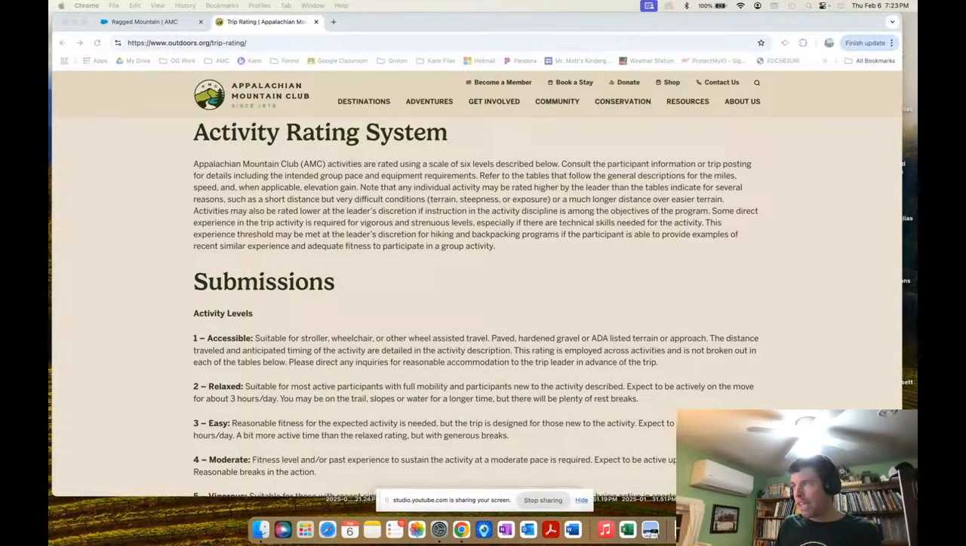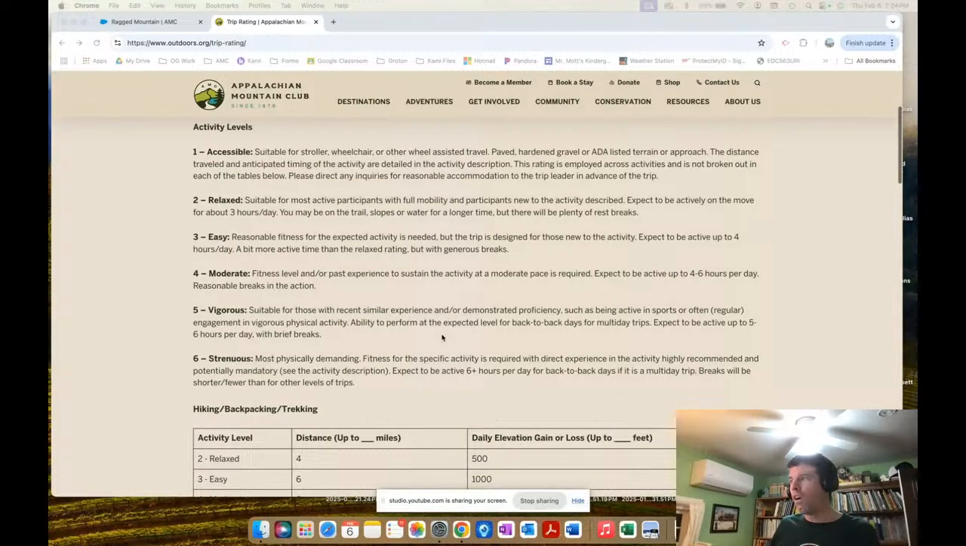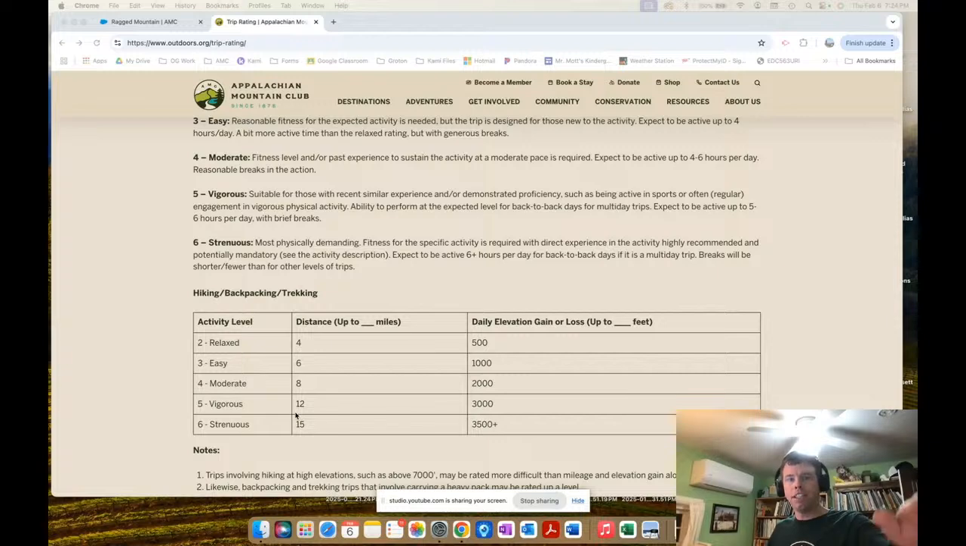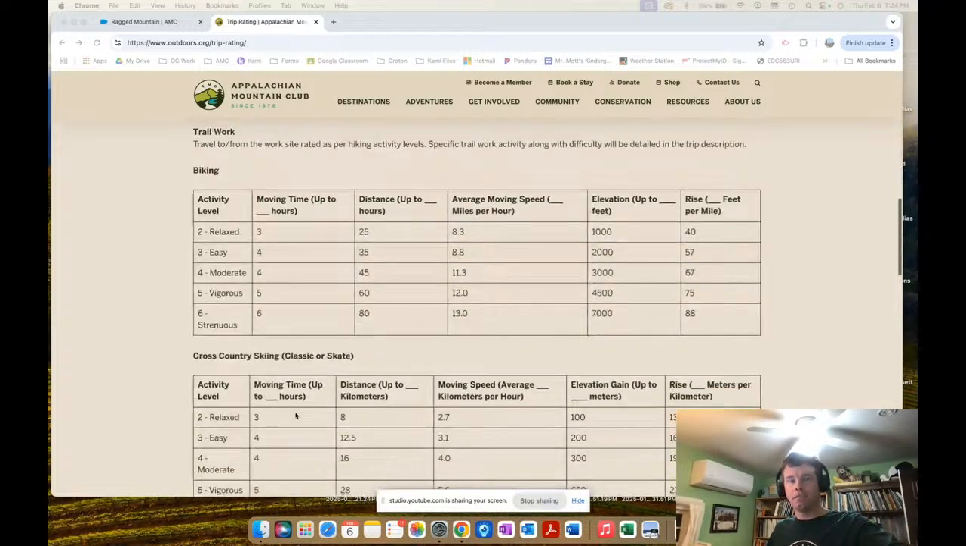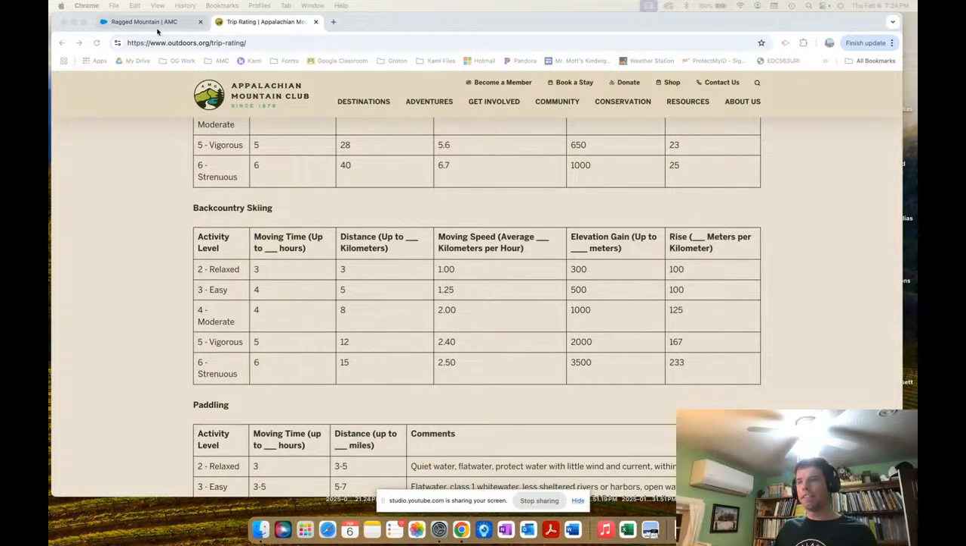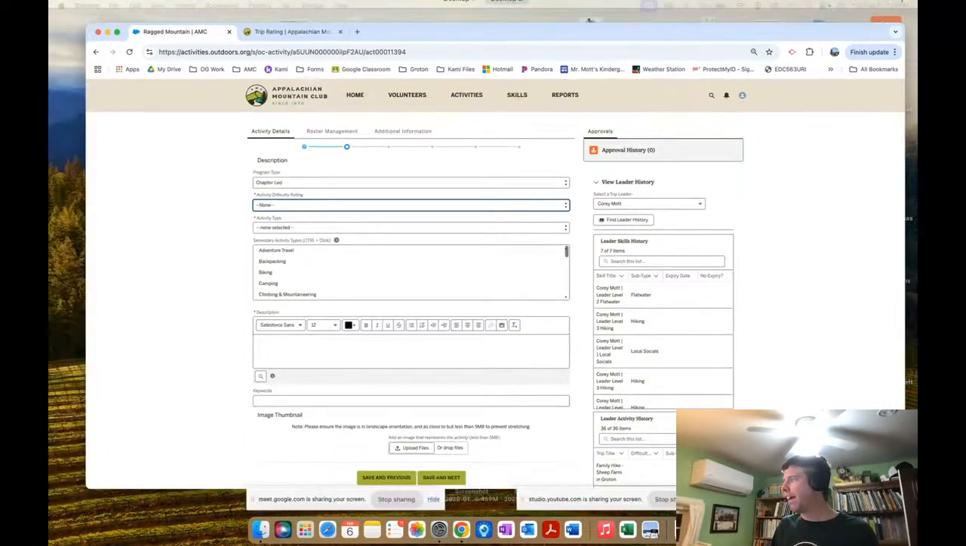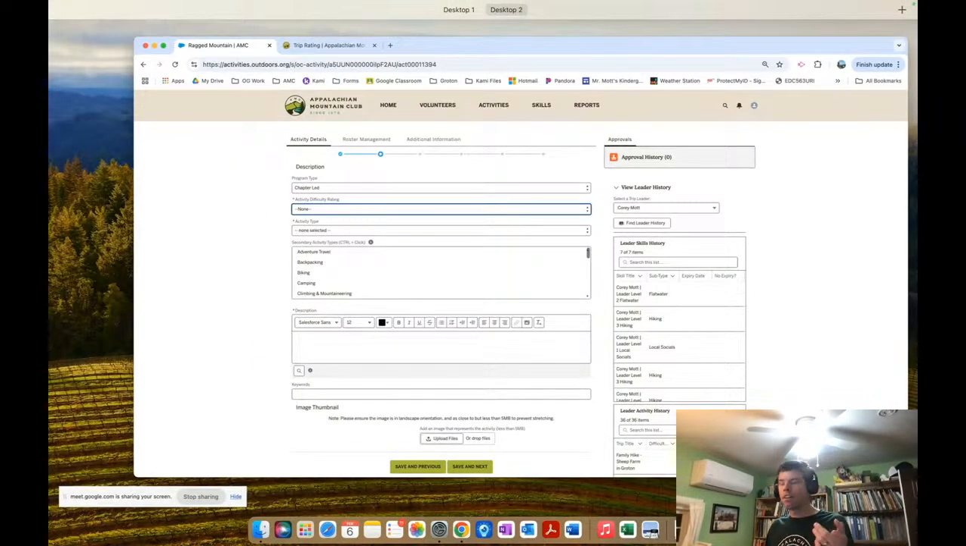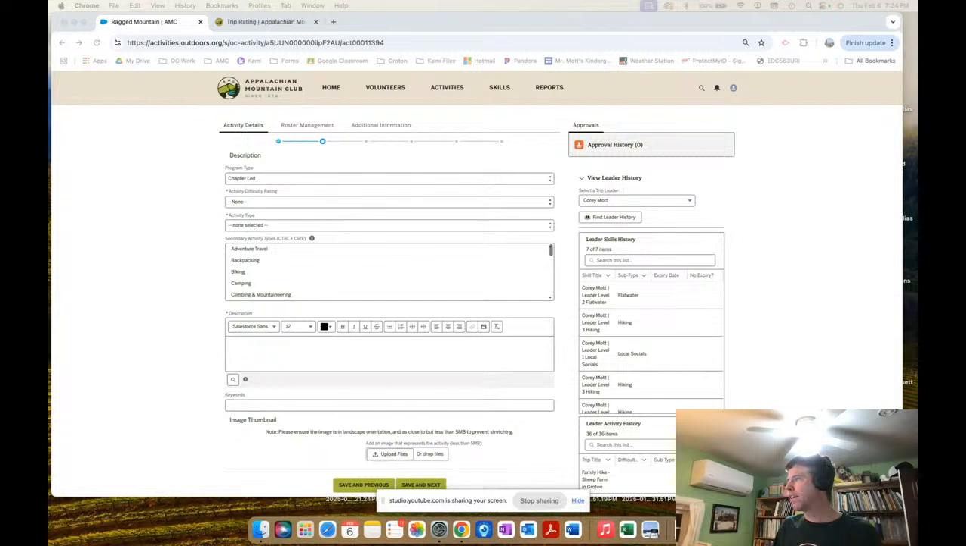So on this page, it has everything for all the activity levels and what level each one is. And they have the hiking, they have the biking, they have cross-country skiing. All that information is in here. Okay, I have that linked in the Google Doc, and it's also on the AMC website, and I put it in the email. Okay. All right, let me go back to this.